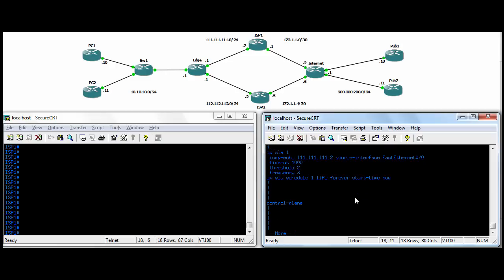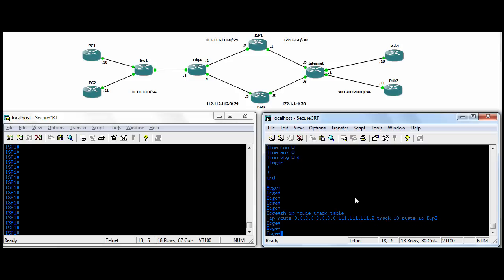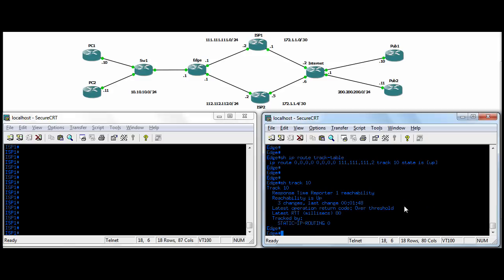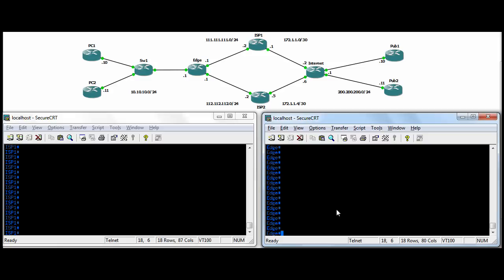Okay. So a couple of things you can do to monitor the SLA. You can do a show ip route track-table. And you can see that the only track we've got going on is track 10, and that's against this default route out to ISP1. And it's up. Perfect. You can also do a show track and the object number 10. And you can see it's a response time reporter tracking reachability of IP SLA 1. The reachability is up, and that's being tracked by the static route, because again the static route has the track 10 command on that track object number 10. Okay, so that's good stuff.